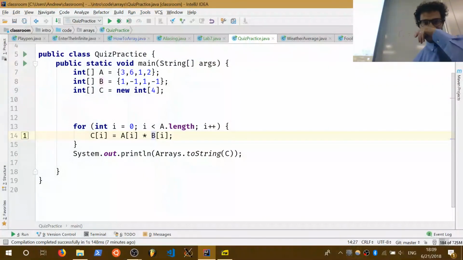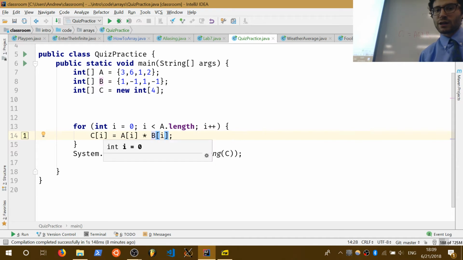So when i is 0, it will be A of 0 times B at index 0, and that gets stored into C[0]. So what gets stored into C[0]? 3. Because A sub 0 is 3, B sub 0 is 1. So 3 times 1 gets stored in the first value.